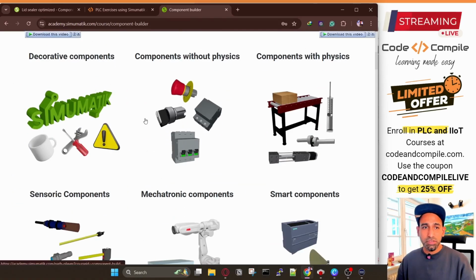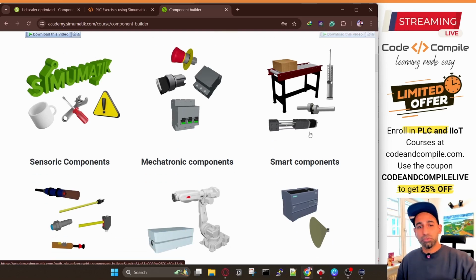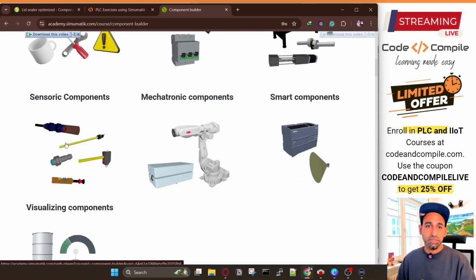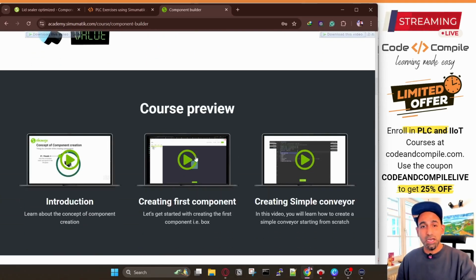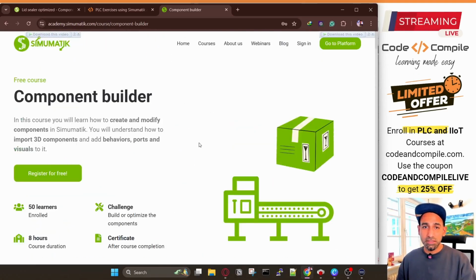So in the components, you can build decorative components, which could be just some logos, some cups, and warning signs, or you can build components without physics, like these buttons and switches, or components with physics, like the ones we are working with, these mechatronic units, some sensors, some robots, smart components, visualizing components. So all the components, how to create them from scratch, you can learn in these courses.